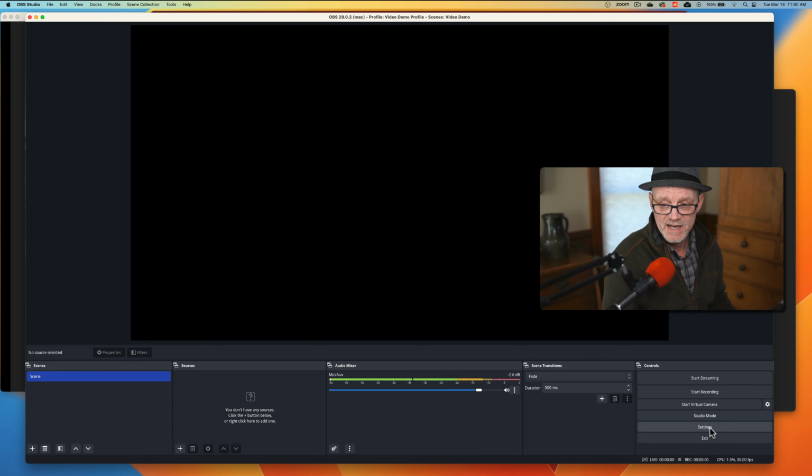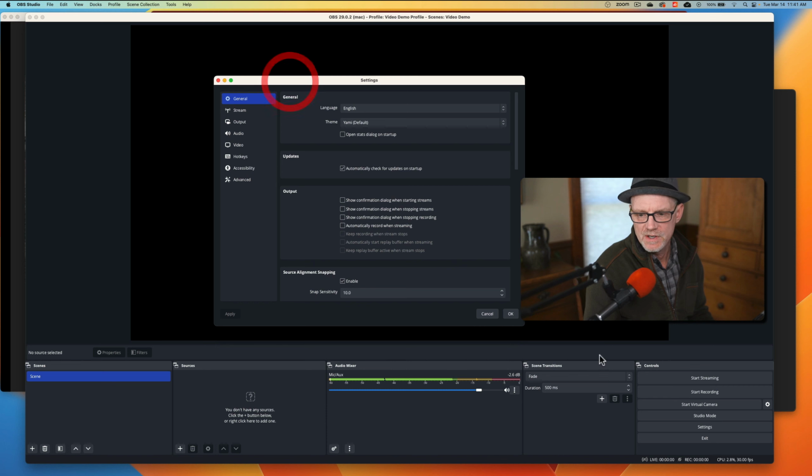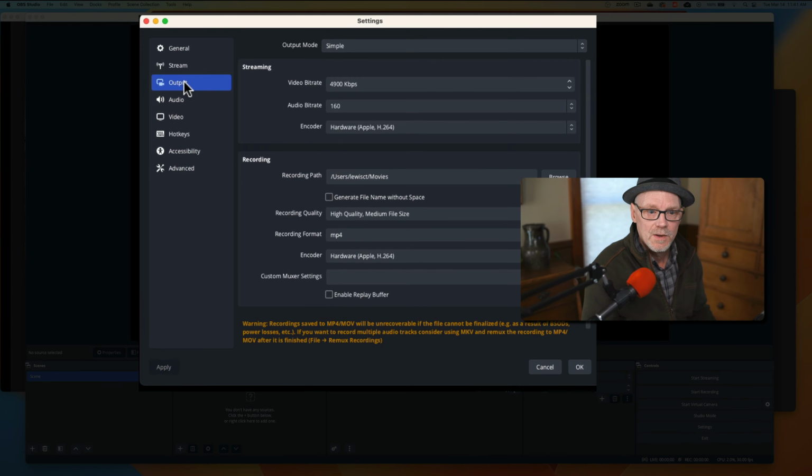So I'm going to look at settings really quickly. In settings, you'll notice it says streaming down here. We're not streaming. Streaming is when you're sending live video out over the internet. We'll just be recording. So if we go to output, we can see that it has streaming output here. We're not really worried about that. We're worried about recording down here in the lower part.